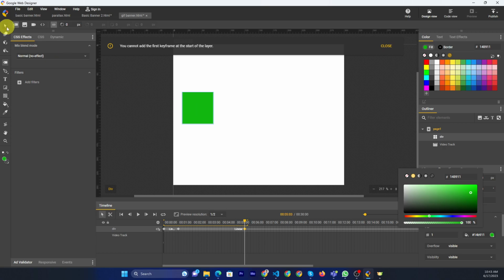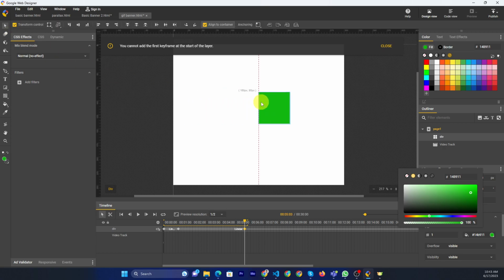Then the shape is going to here. Alright, also this color will be changed. Alright, that's it.